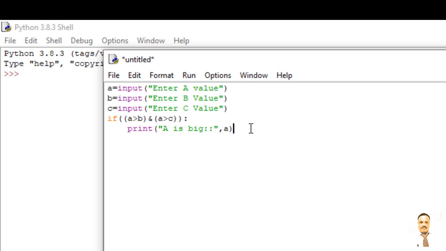After this, elif. So if this condition fails, we want to check b is greater than c. If both conditions, a is greater than b and a is greater than c, are true, it means that a is big. If any one condition fails, it means either b is big or c is big. So now we want to compare elif b is greater than c.